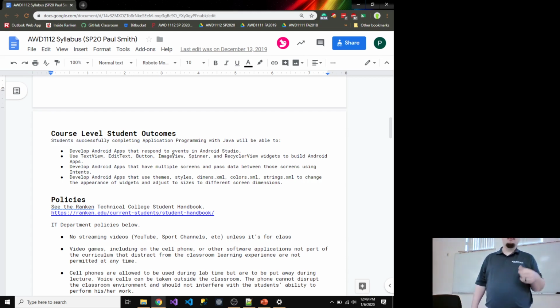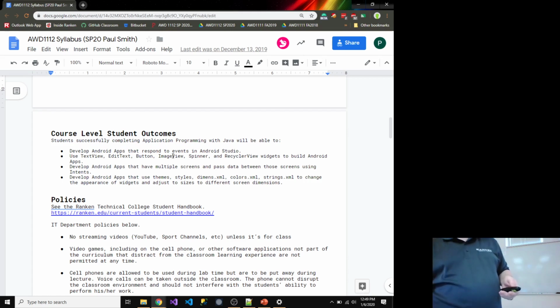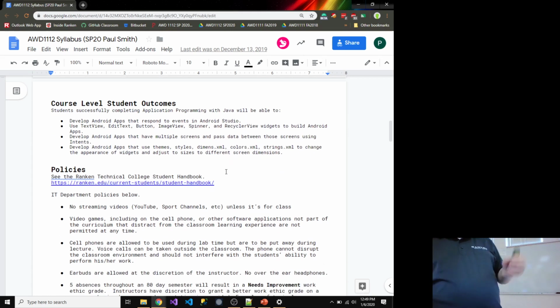And then looking at multiple screens, looking at theming, styling, some of these other files that go into making your website configurable and adjust to different screen dimensions.